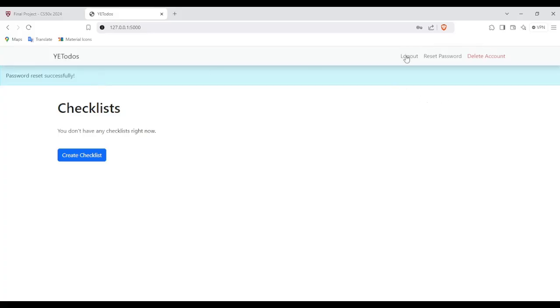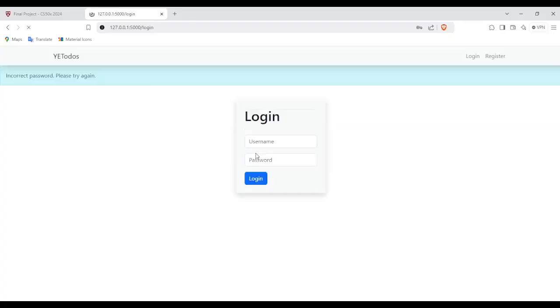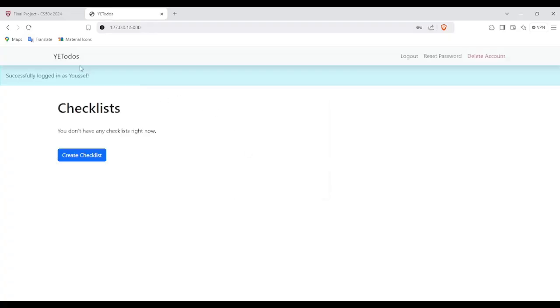If I log out now, I can log back in. If I type the same username as before, Yusuf, and I type the old password this time, it will be incorrect. If I type the new password, it will be correct, and it will actually log me in.